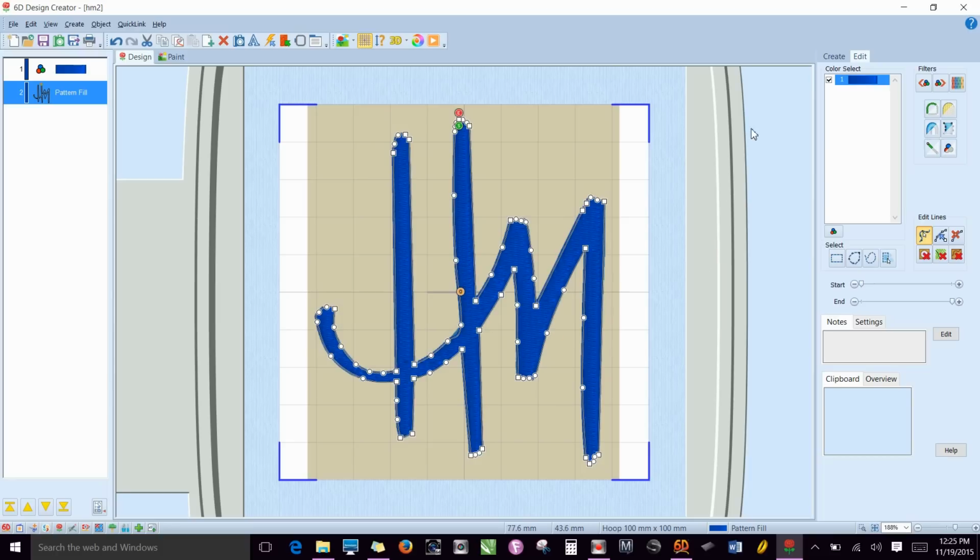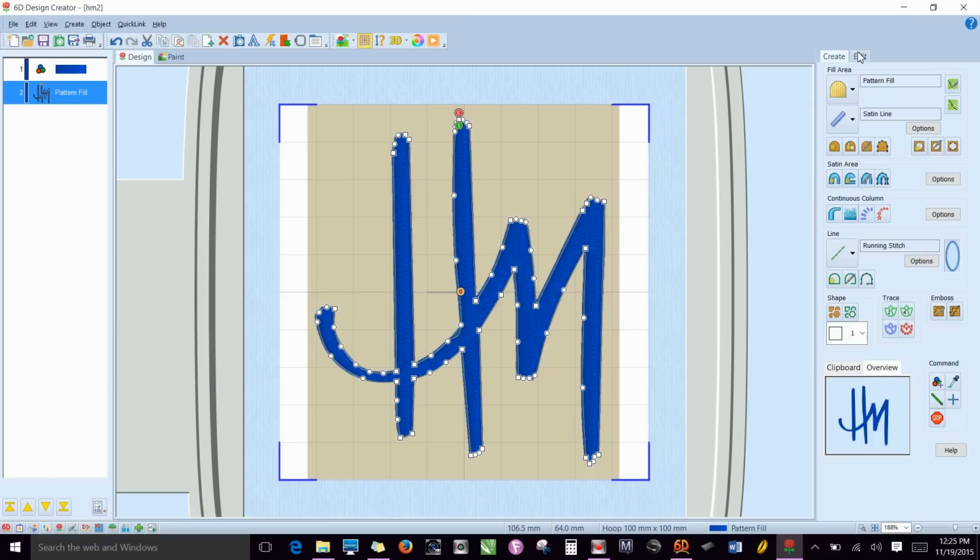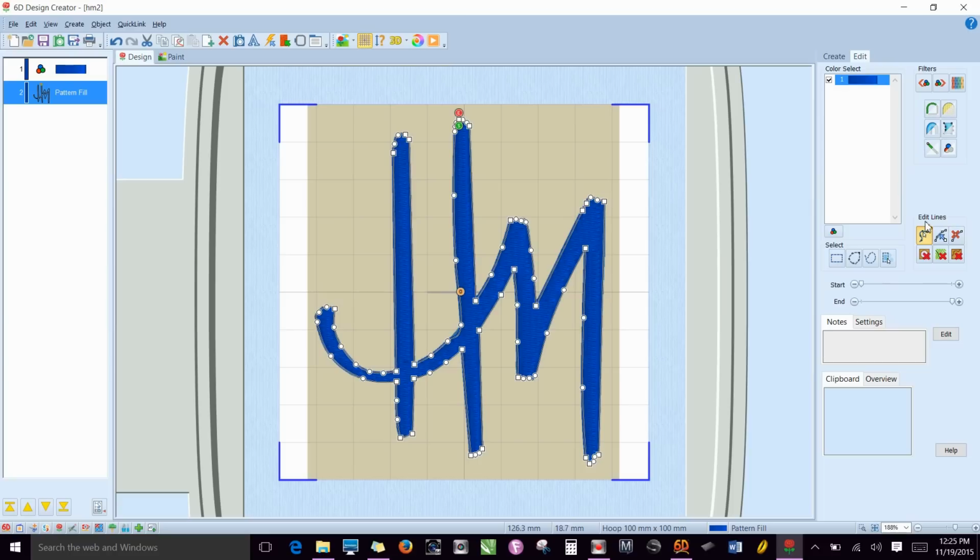The way that you change those, after they're already laid and you realize maybe something needed to be changed, go to this Edit tab. So we were on Create. You're going to go to Edit and hit Edit Points. You can add more points if you need to, or delete points if you think there are too many points and it's making things chaotic.